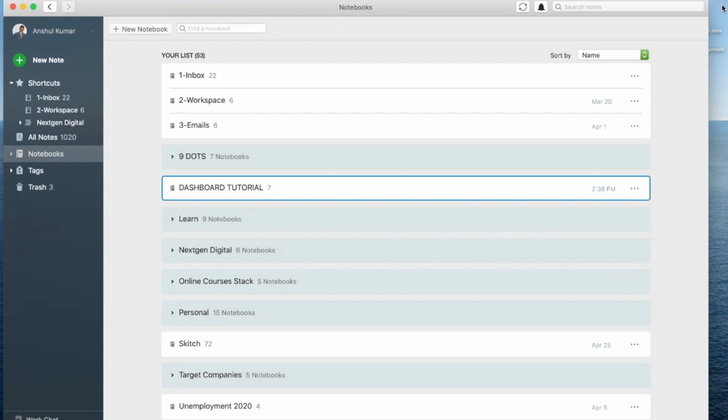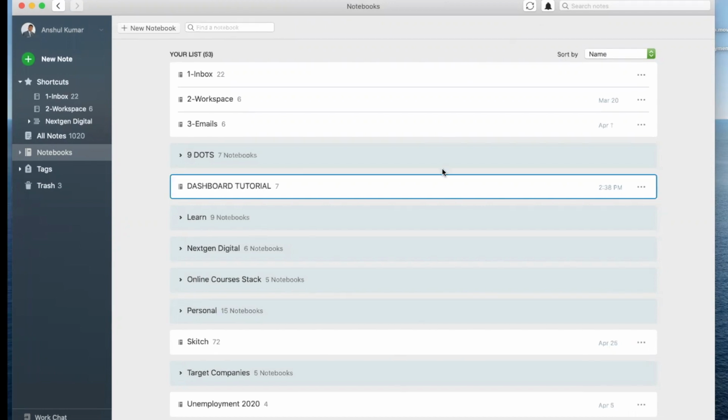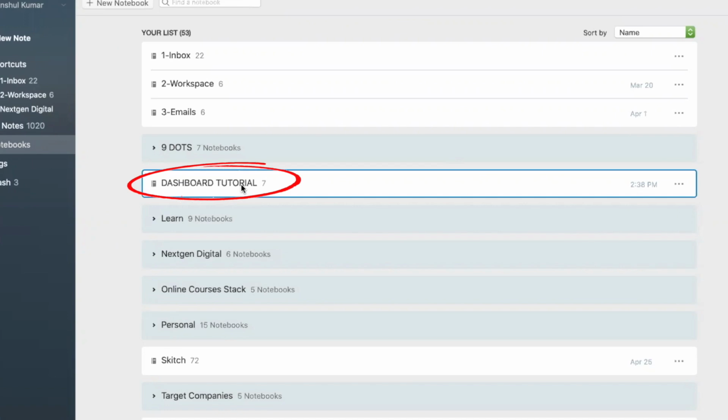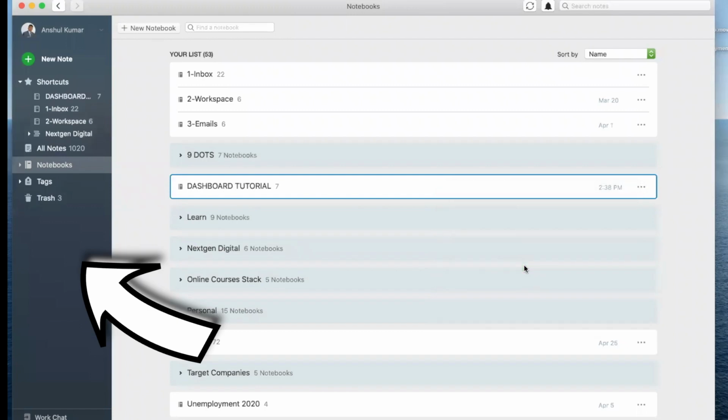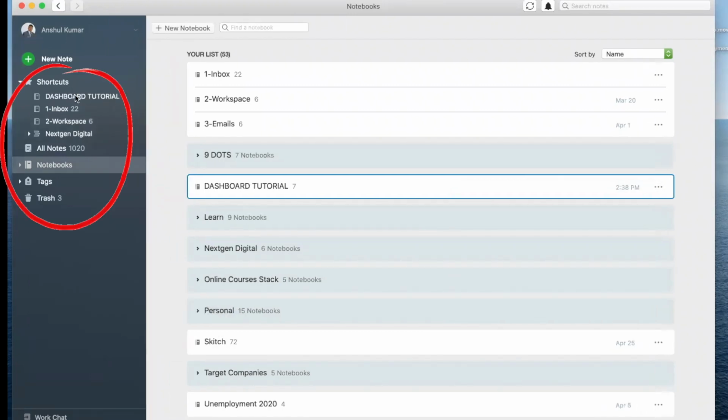What you're looking at is my personal Evernote account. I've created one note over here called dashboard tutorial. Let me put it into my shortcuts, which come up on the left hand side, and it's easily accessible for any work I'm doing today.